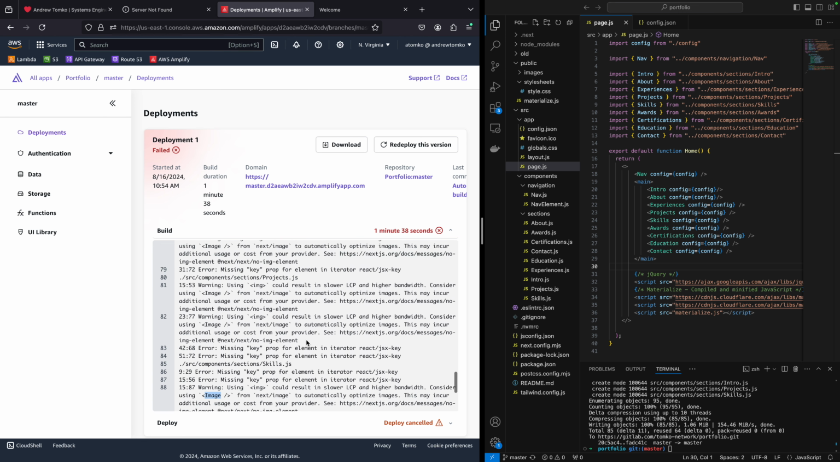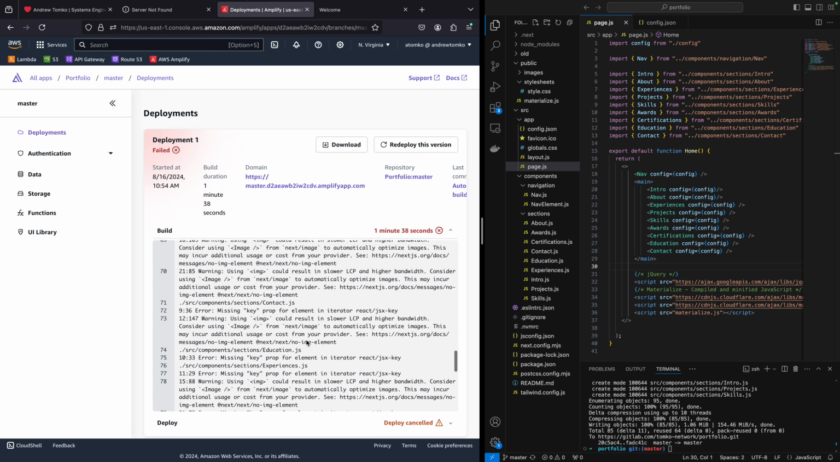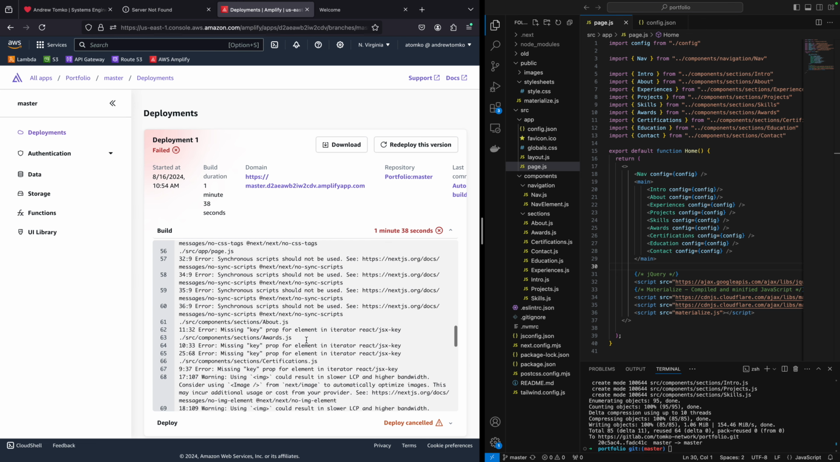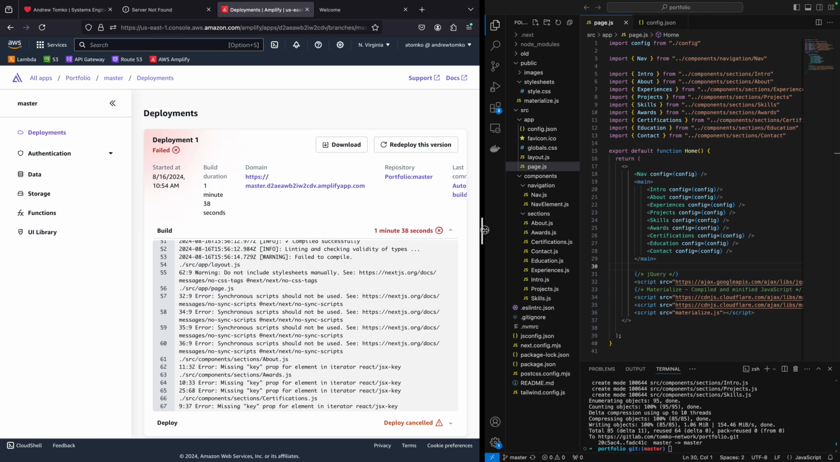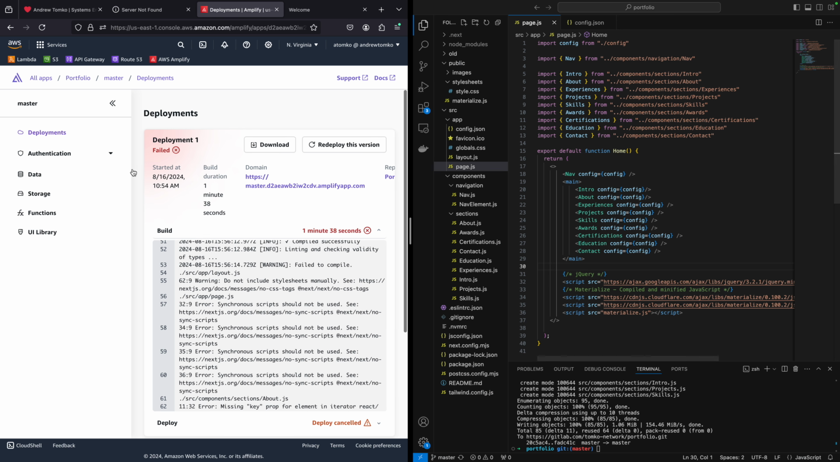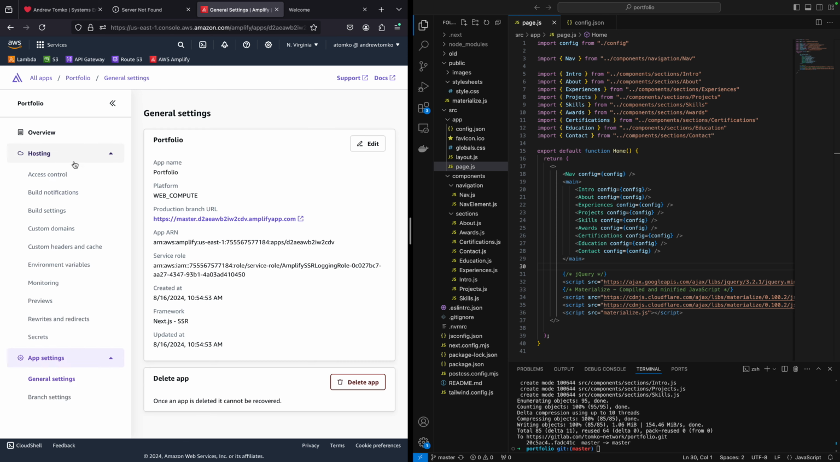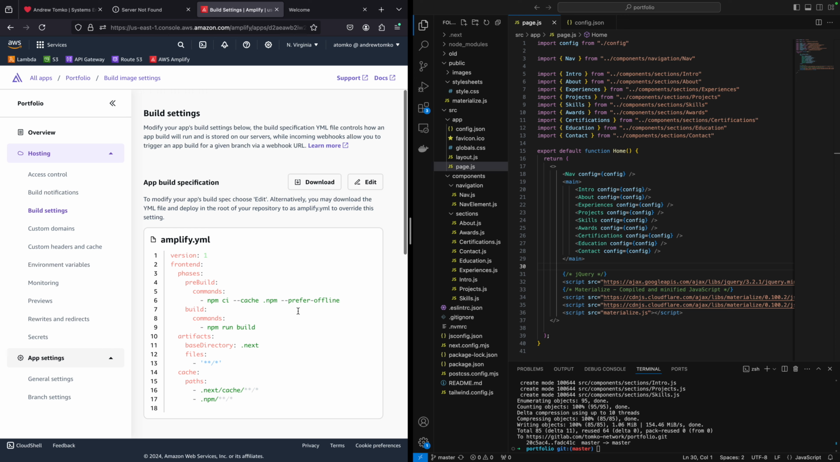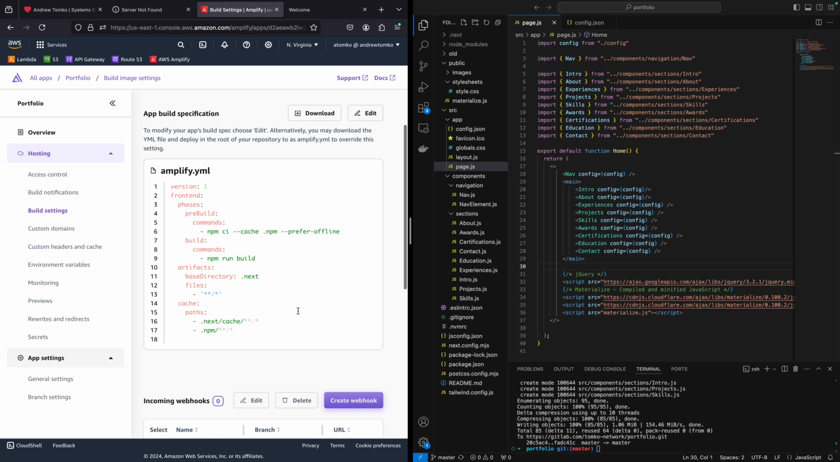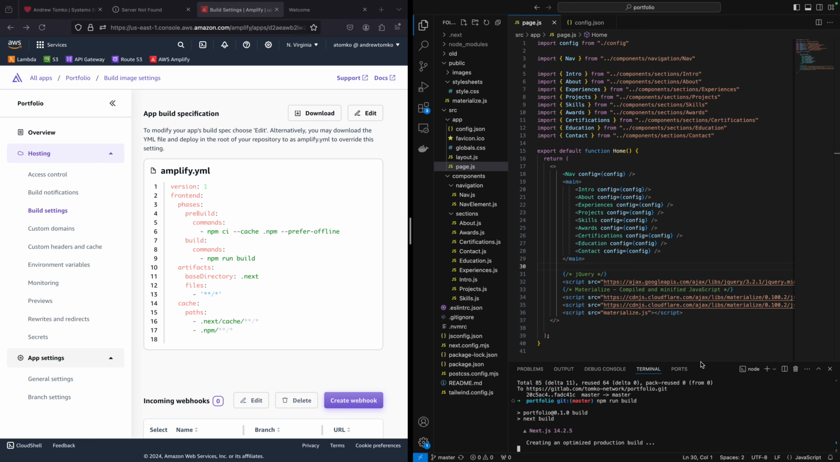But this is what it's like to actually program. Sometimes you think you are all good to go and you're actually not. So let's actually repeat what it did. So if I go to portfolio, I can go to app settings, general settings, I think. No. Build settings. So you can see that it ran npm run build to do what it needs to do. So I'm going to go npm run build and see. Let's see what errors pop up.